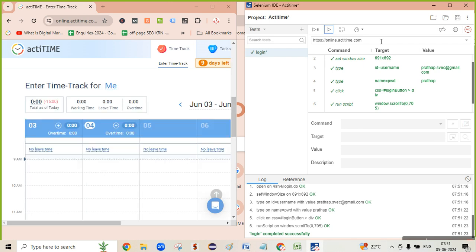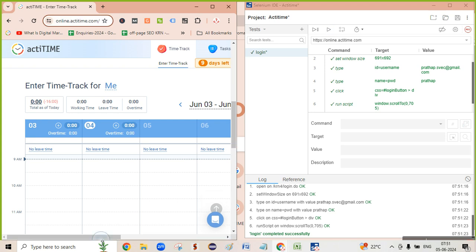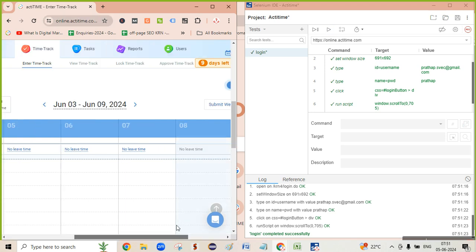Instead of that, I am going to write a piece of Java code: how to open the browser, how to open the URL and all these things. That is what we are going to see in Selenium WebDriver. We won't use the Selenium IDE in real time anywhere. Don't worry about this. Mostly we will use the Selenium WebDriver only.